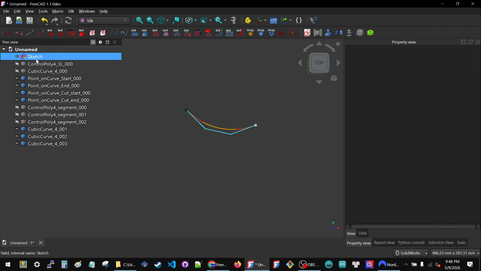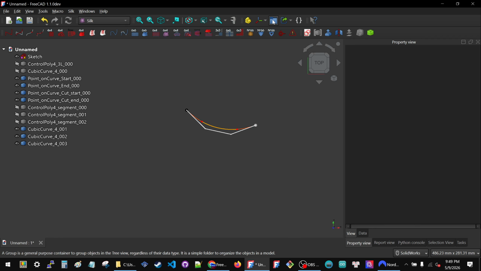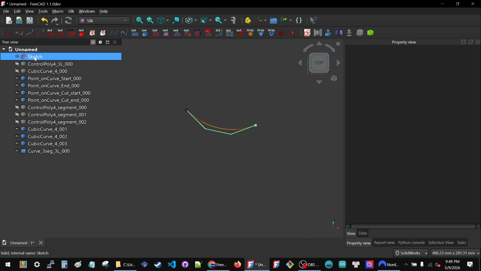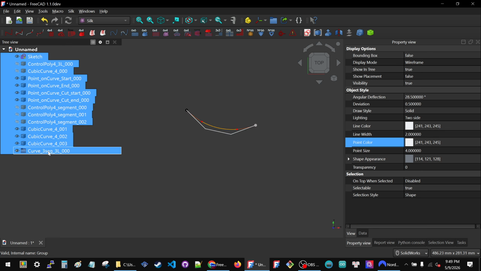Okay, so now we have all the elements that make up a standard curve that we want to copy paste. So I'm going to make a folder, and I'm going to call this curve 3 seg for 3 segments. I'm going to type 3L because they were made out of 3L sketches. See right here, this control poly 3L. And then I'm going to call that 0, 0, 0. I'm going to grab everything and drag it in here.